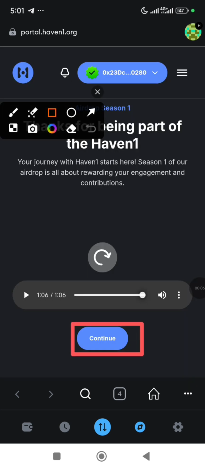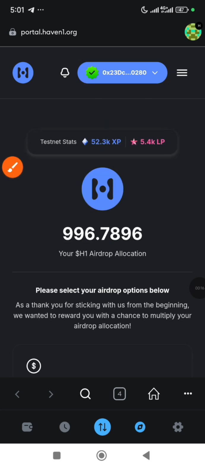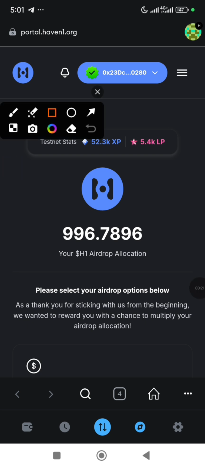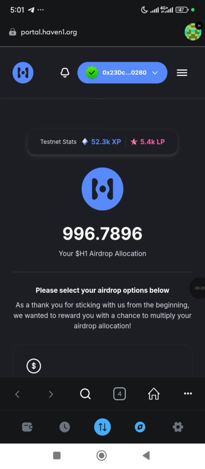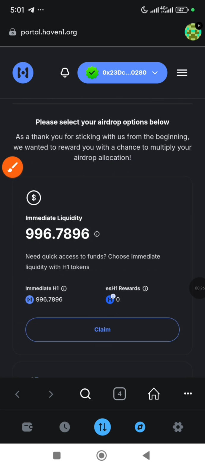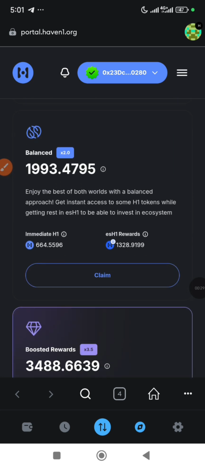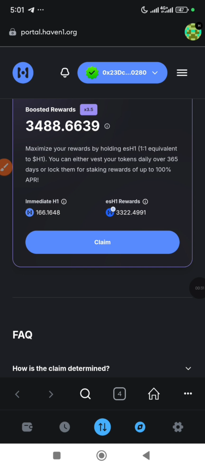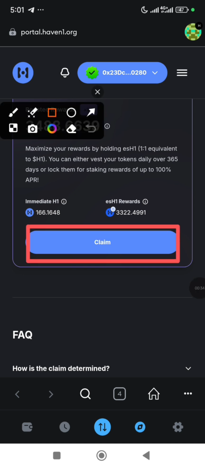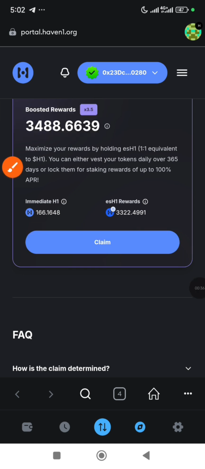Go ahead and hit the continue button. Please make sure that your wallet is connected. As you can see, mine has been connected, and that is why the wallet address is displayed here. So click on the continue button to proceed. Then here you'll be shown the total amount of the airdrop that you have. On the screen here is mine. Just scroll down to the last part of the page where we have the blue claim button. Then go ahead and hit on claim.